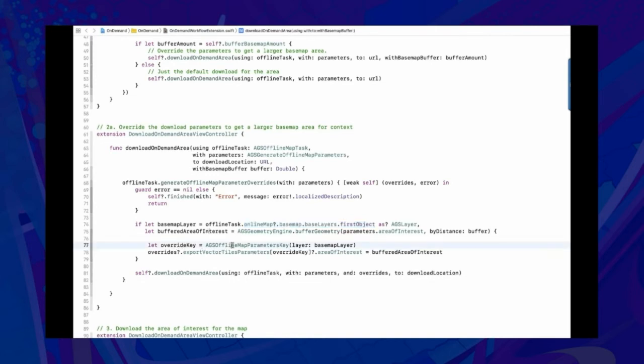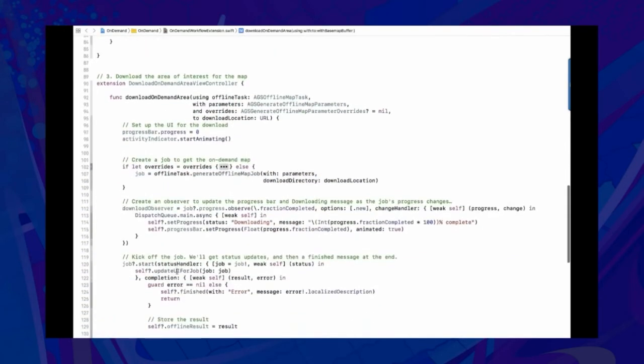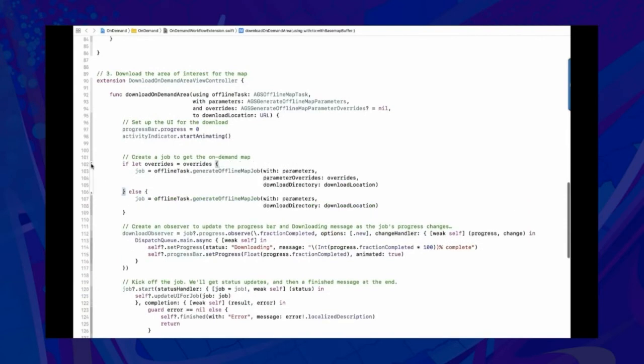So we get an override key by providing the base map. And we say for that override key, we want to update the area of interest to this modified, buffered, larger area of interest. So this bit of code here is just saying for the base map layer, get a larger area. And then we just jump back into the code that we had before. The only difference is that when we create the job, we use a different generate offline map job call that also accepts these overrides.